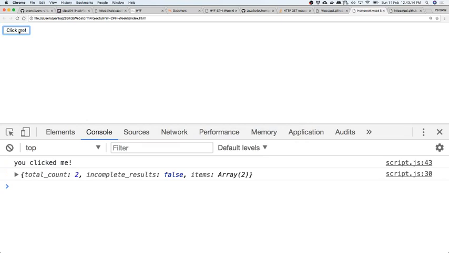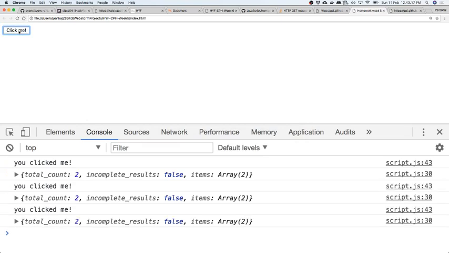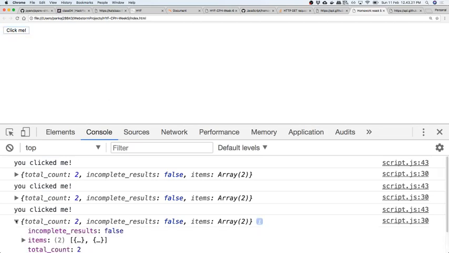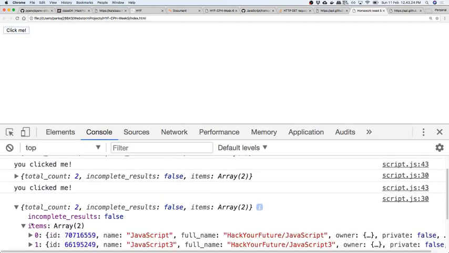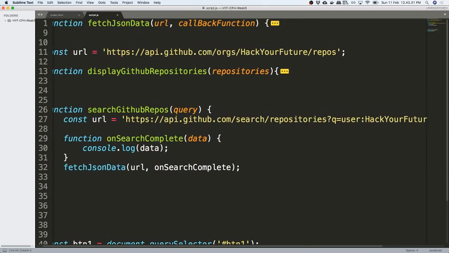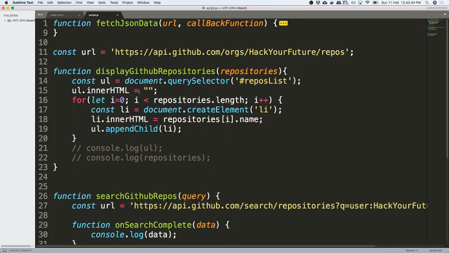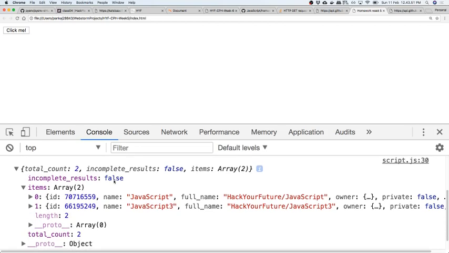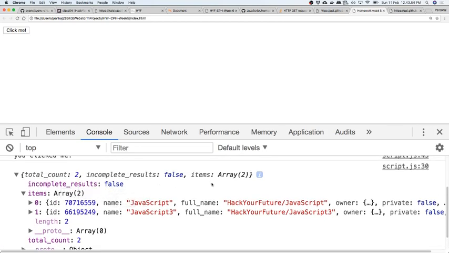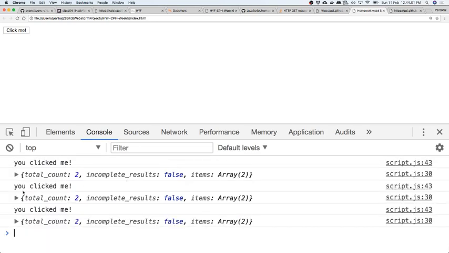So it works, right? But the difference between this one and the previous one is that here the results are inside the items property. So if I have to use this method, display GitHub repos, it expects an array of repo objects, right? Here we are expecting it to be an array, but what we get from the API is an object. It has three different properties: total count, incomplete results, and items. And items is the array.